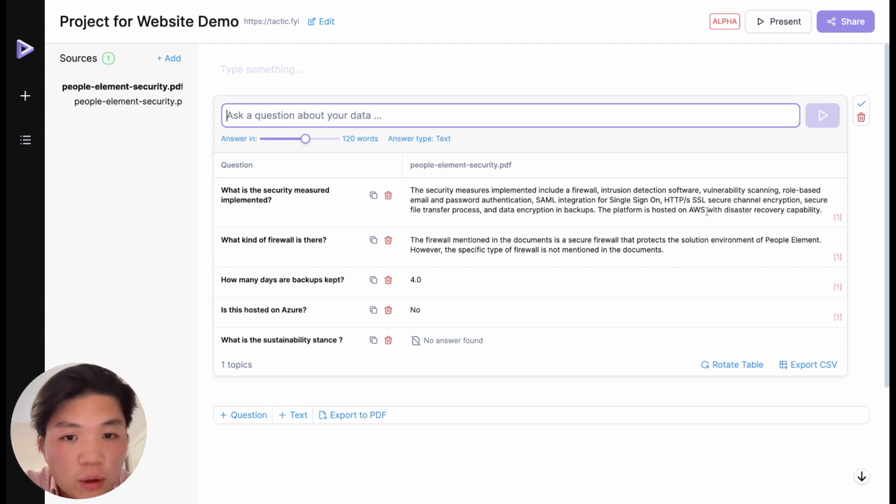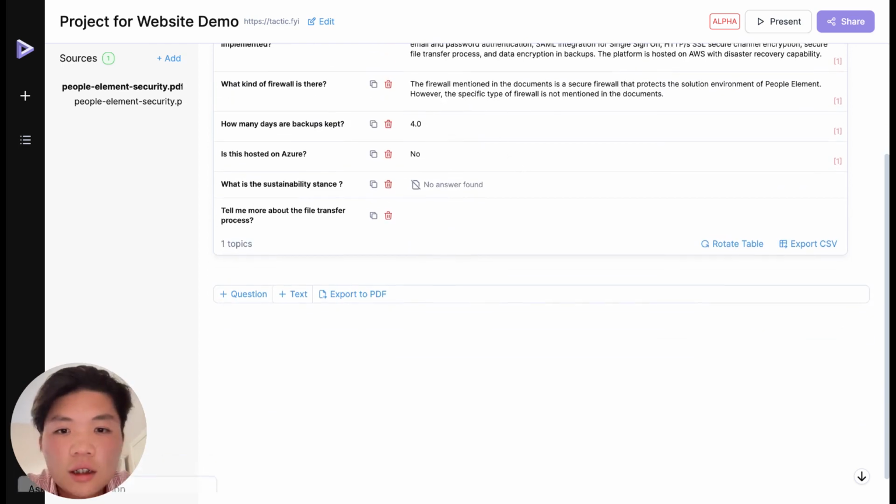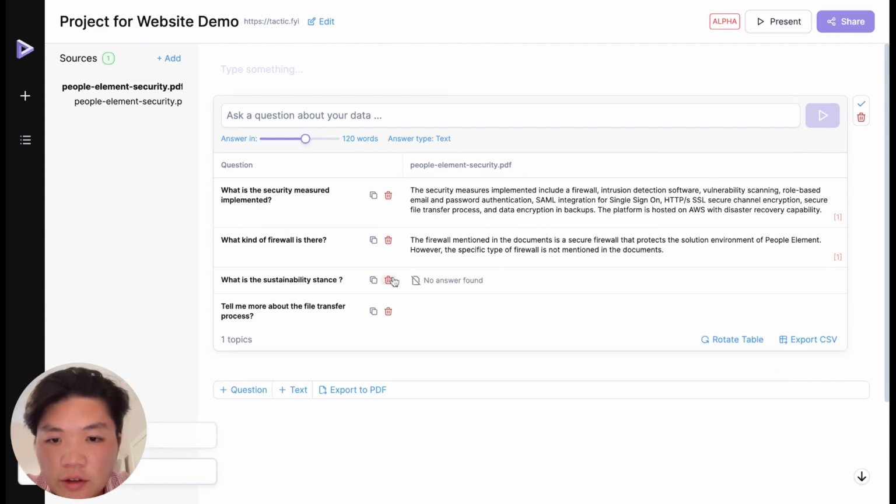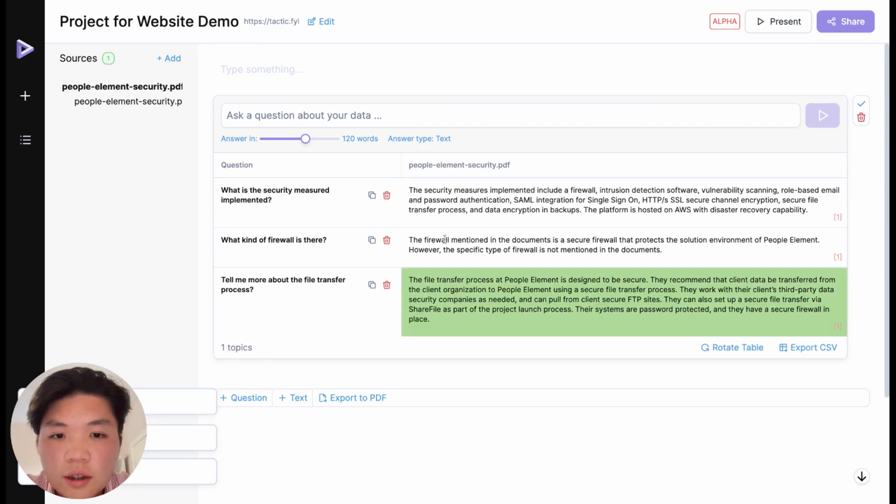So here, for example, there is a file transfer process. So we can say, tell me more about the file transfer process. Finally, where there's no answer, we can actually tidy it up by deleting things that are not important. So maybe I can do this. Nice.